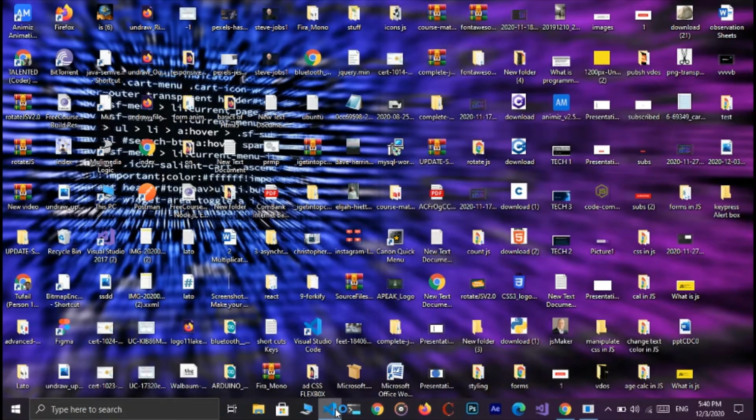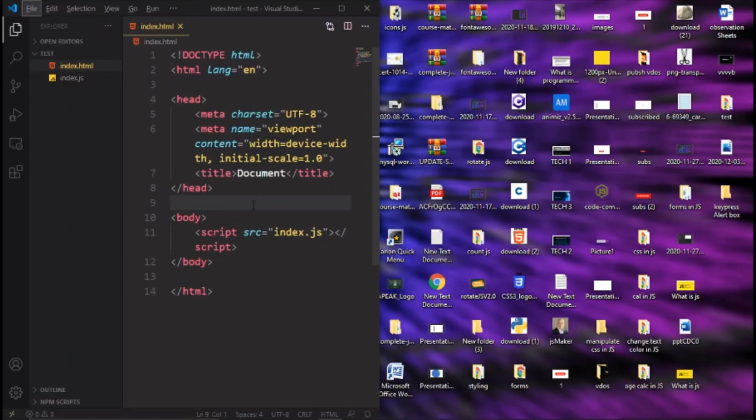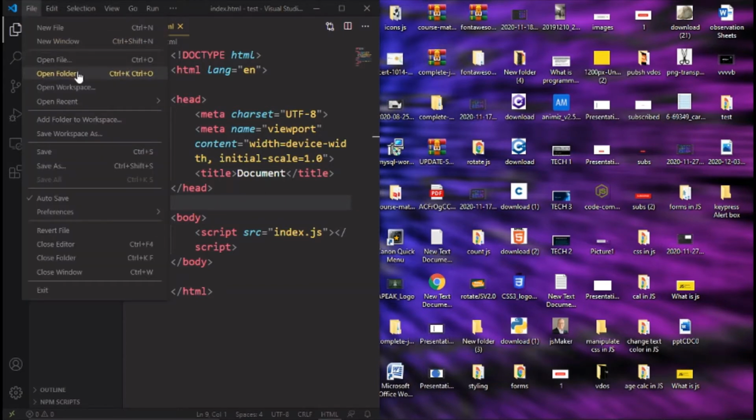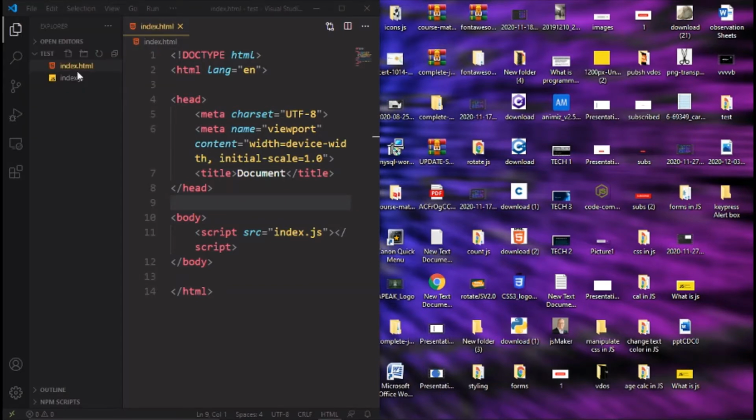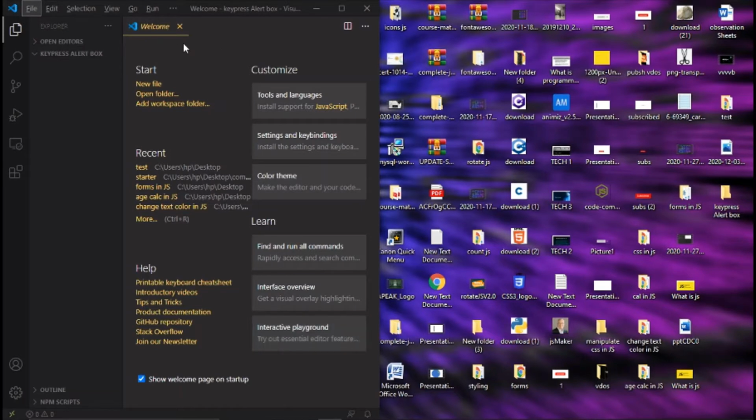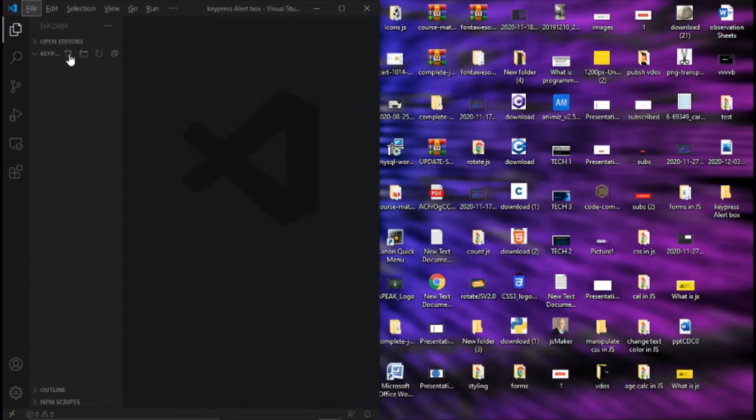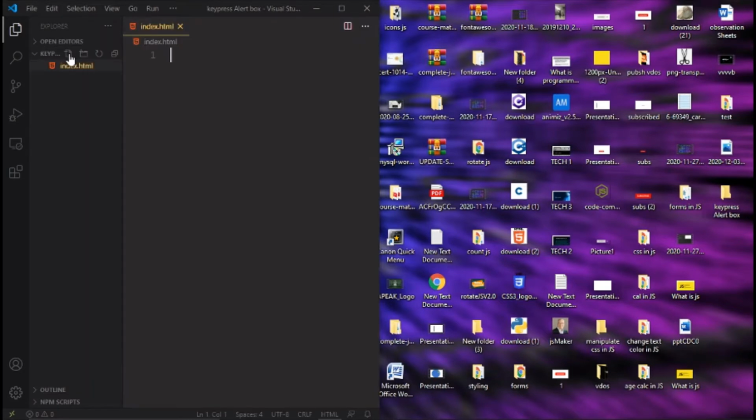I have Visual Studio Code. So we are back, and now over here we'll click on the file, open folder, and just type Keypress Alert Box, open. It has loaded and the welcome page is over here, so we'll just close it. Over here we'll create a new file, name it as index.html.